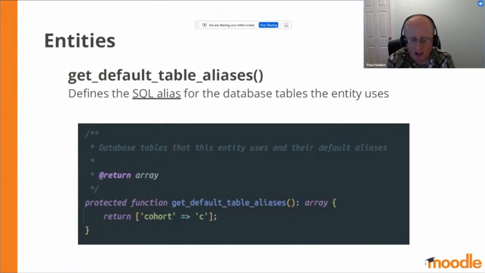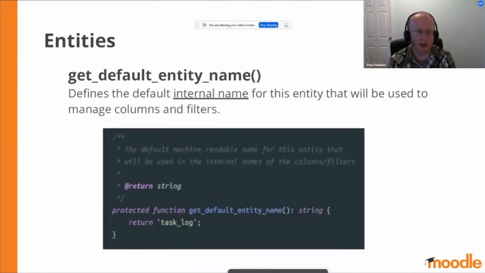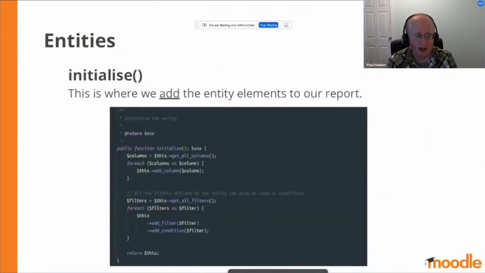So what are the tables that we're going to use? How do we identify these tables? The entity title, this is, again, how do we identify the entity? What's it called basically in code? And this is a very small method. This is where we define all of the pieces of data that the entity exposes to reports, really.